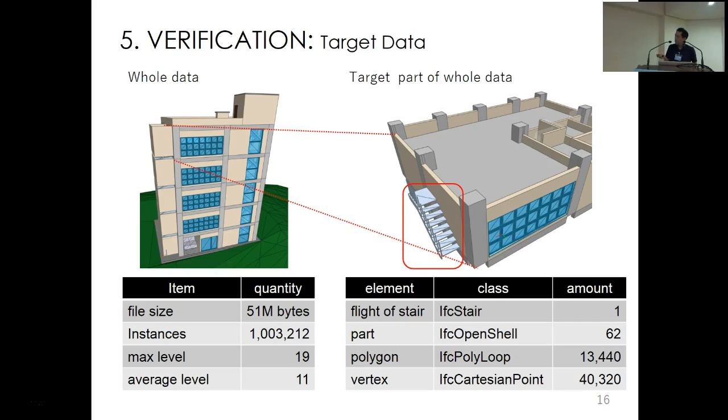Also, the flight of stairs contains 13,000 surfaces and about 40 vertices.